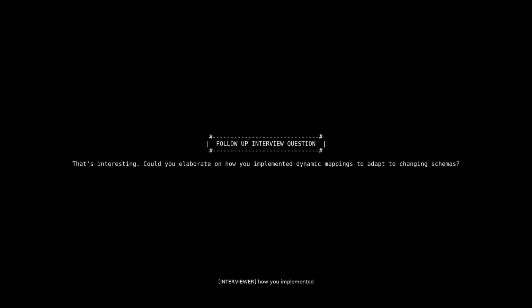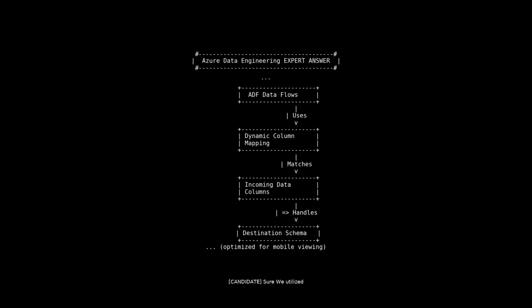That's interesting. Could you elaborate on how you implemented dynamic mappings to adapt to changing schemas? Sure. We utilized dynamic column mapping in ADF data flows to match incoming data columns with the destination schema. This flexibility allowed us to handle new columns or schema changes without manual intervention. For instance, when a supplier added a new product attribute, our data flow could still ingest the data correctly.